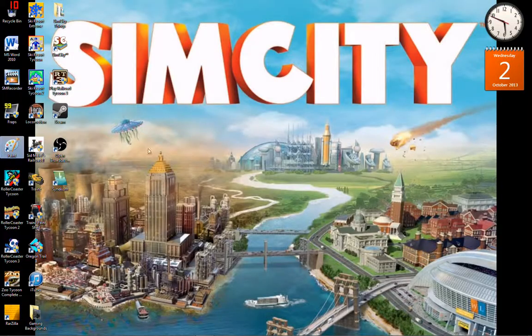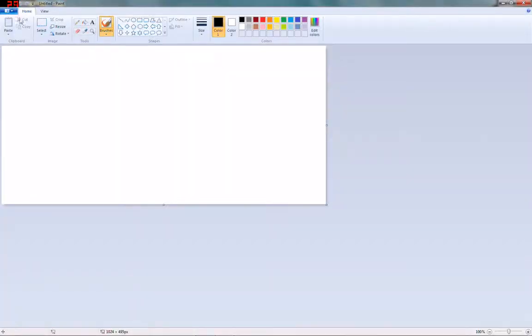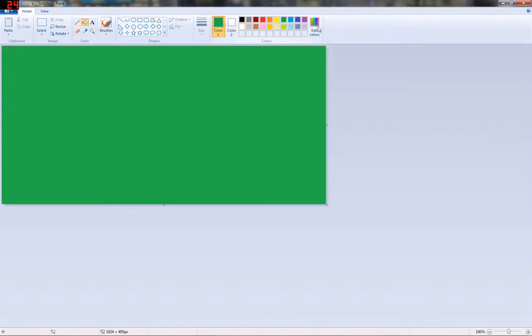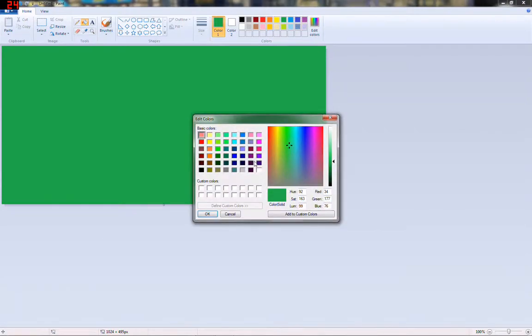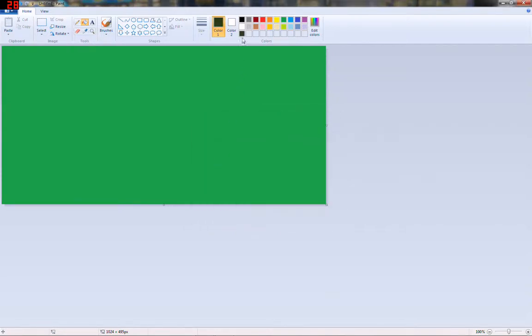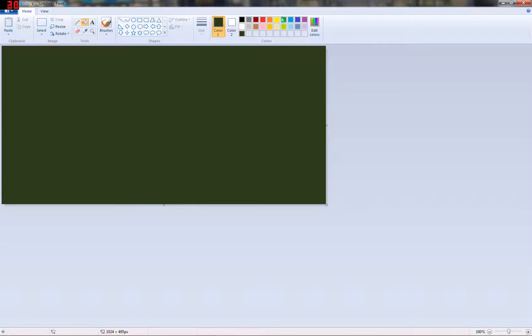What I did is I went into Paint. And we're going to create something really quick, just a little bit of a thing. So what we're going to do is fill this with a green. That's a pretty bright green. So let's try to edit the color a little bit. We'll get it a little darker, and add that to custom colors. Okay. And this we can fill. See, that is more of a solid color.